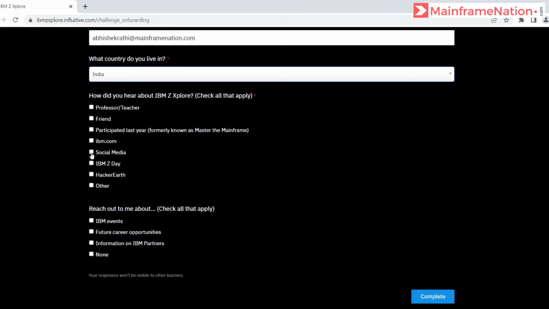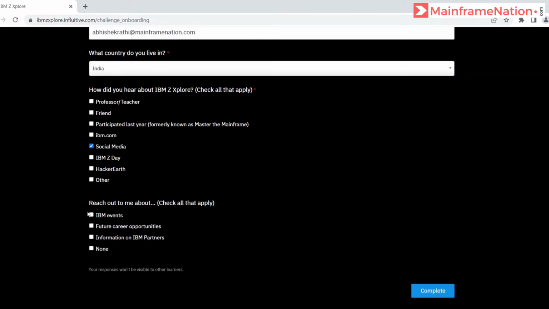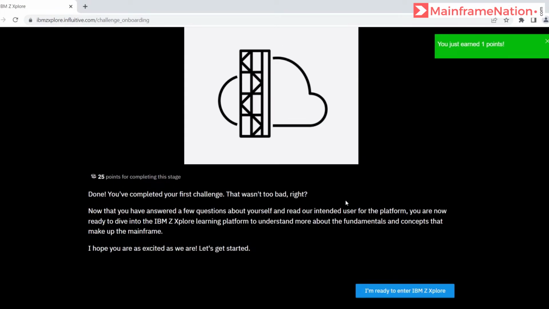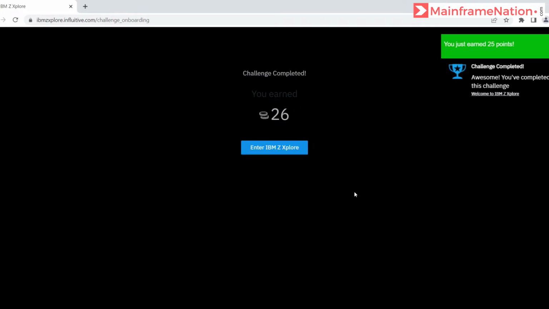How did you hear about IBM Z Xplore? I got to know about it on social media. Reach out to me about IBM events, career opportunities. Whichever you want, you can click on it. Then go down and click complete. Click on I understand. I am ready to enter IBM Z Xplore. Challenge completed. You earn 26 points.